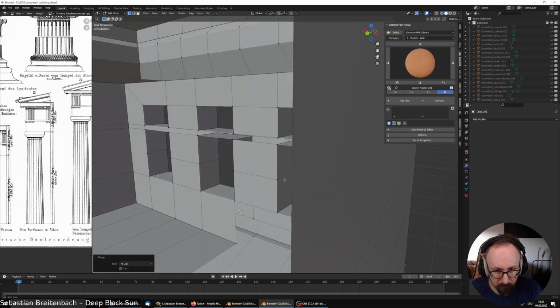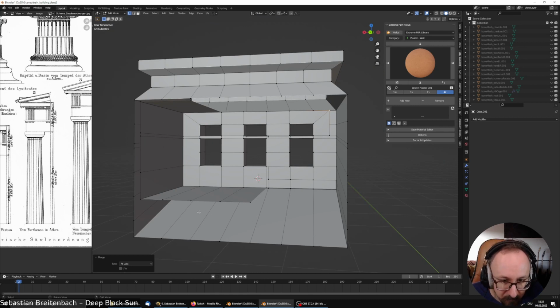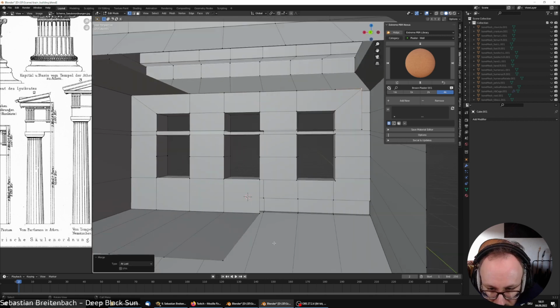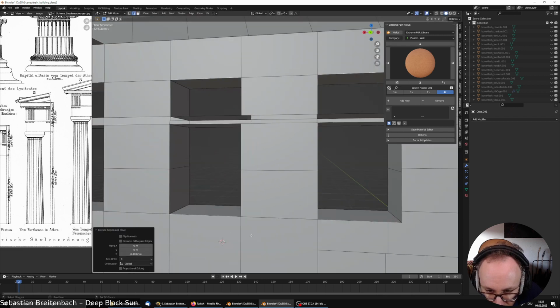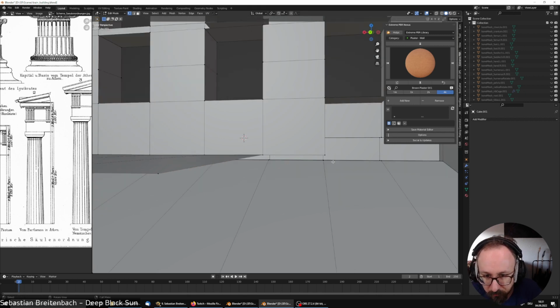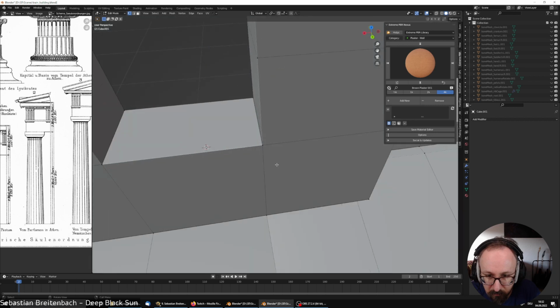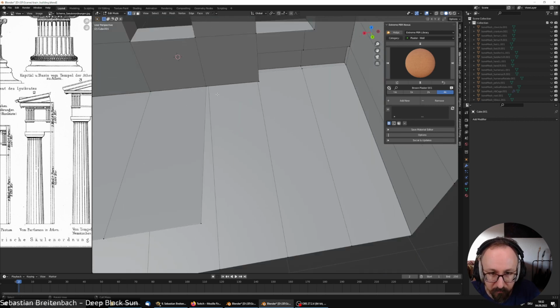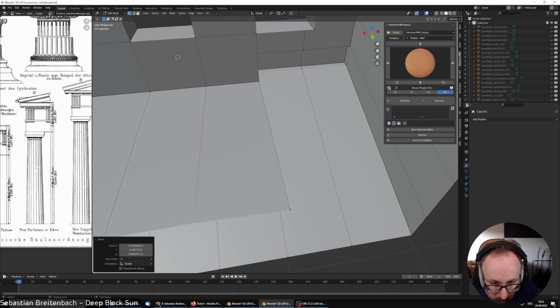We have to create a backspace of the room as well. But I want to do all of this work first. Gonna merge a few vertices again. Come back into here. Did we merge all of those things? Yeah, we did. Okay.